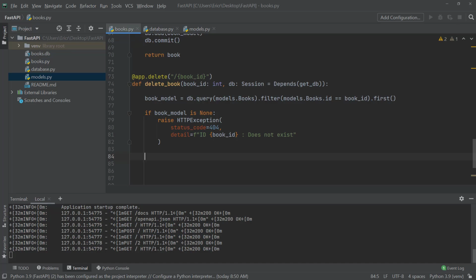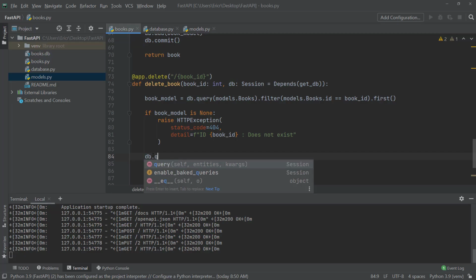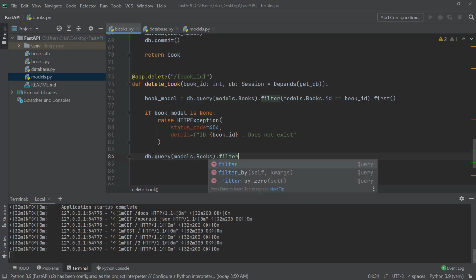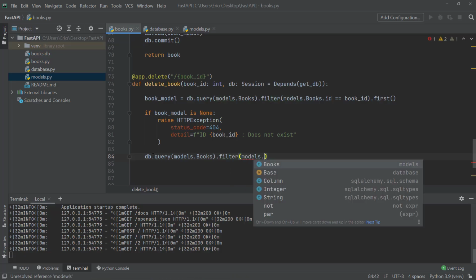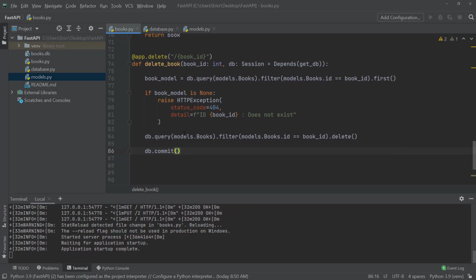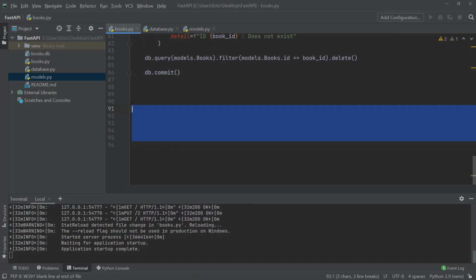And now we just want to get the deletion ready. So we can do that by saying db.query models.books.filter models.books.id is equal to book ID, but this time we're going to say .delete. And then db.commit. All right, and let's clean this up a little bit.